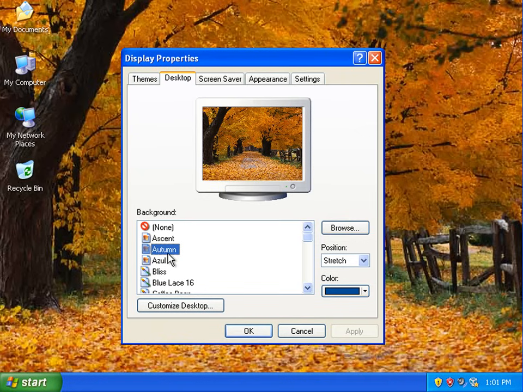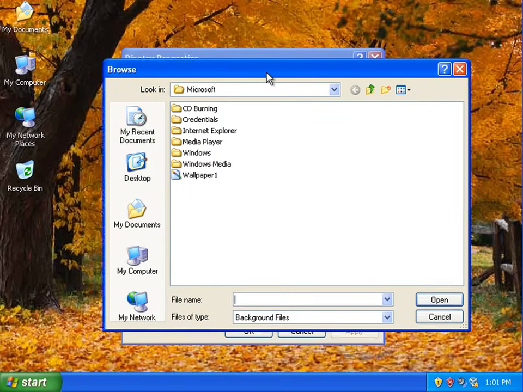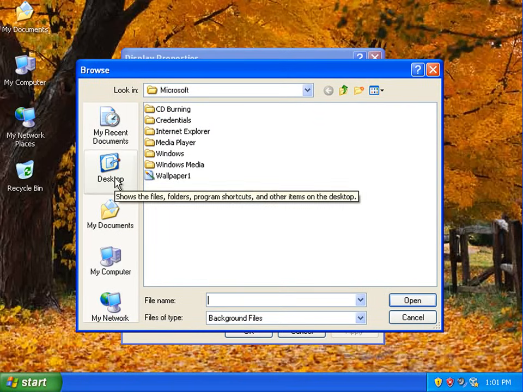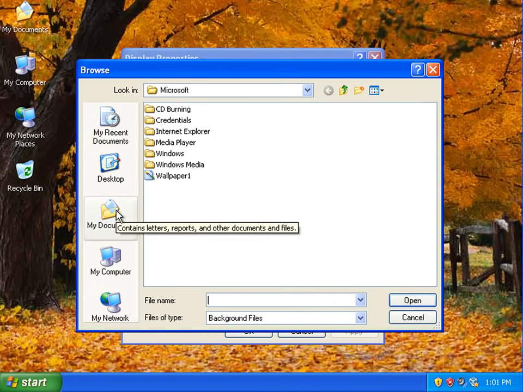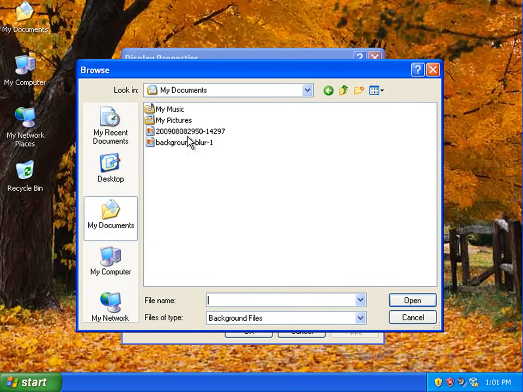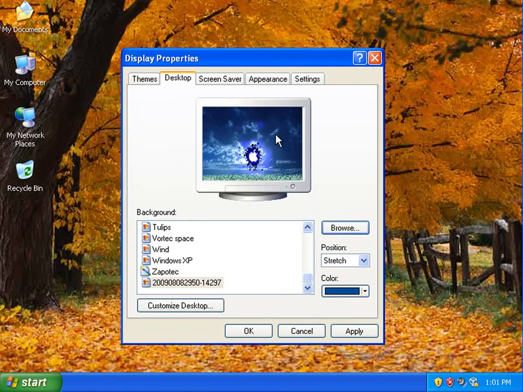Now, if I wanted to change my background image to maybe a personal photo or a photo that I downloaded off the internet, what you can do is click on this Browse button. And when you click on the Browse button, it opens up the Browse dialog window here. And what you can do is just navigate to the area where you have your images and select the image you want to use as your background, and then just hit Open. And when you do that, you can see that it shows my image here in the preview area. And then to apply it, you just hit the Apply button just like you did before.